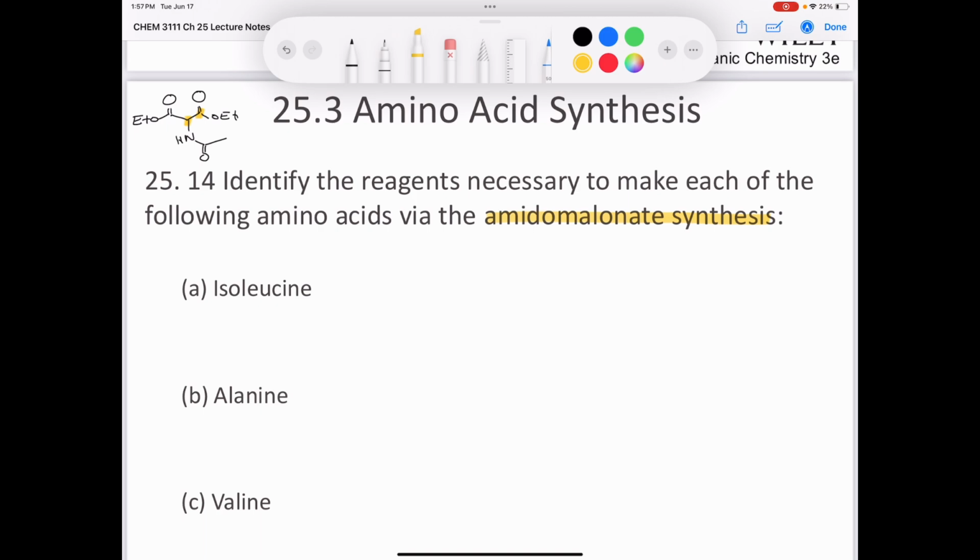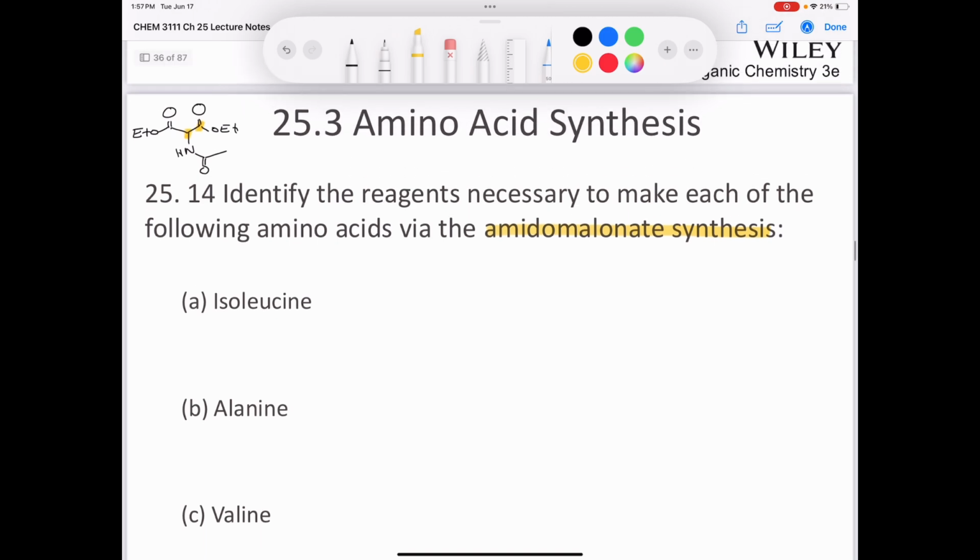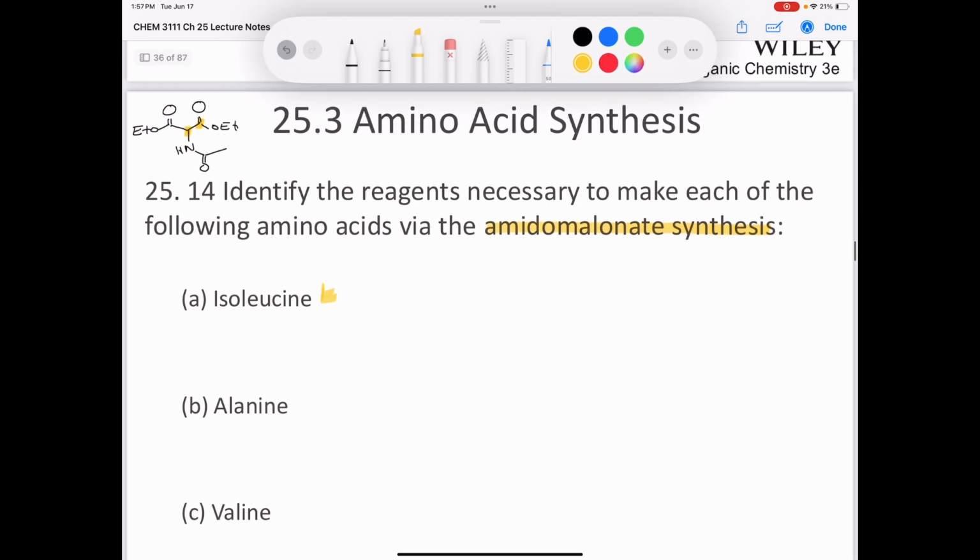So let me just outline the synthesis, and I don't want to run out of space here, but I'm going to rewrite the reagent down here.